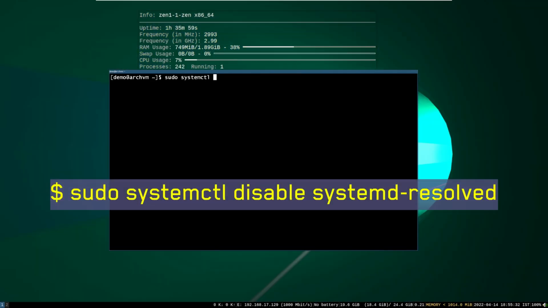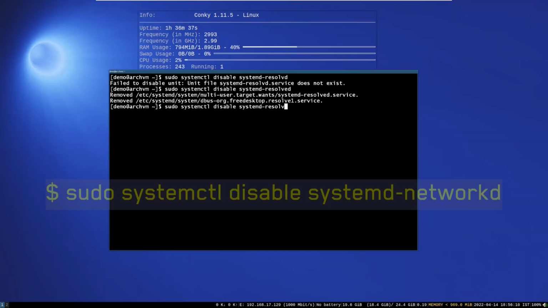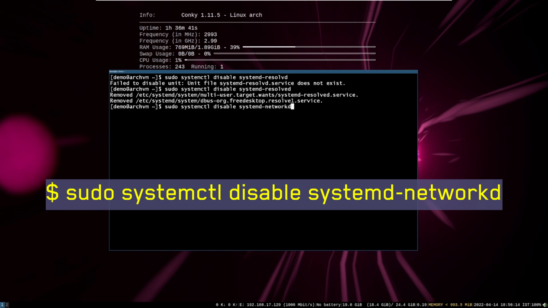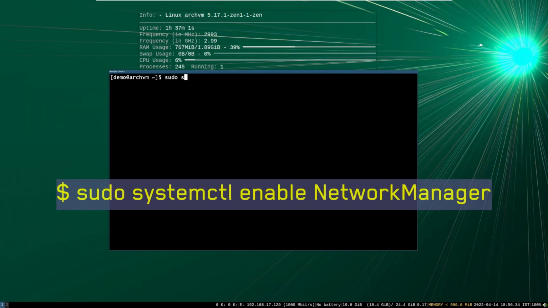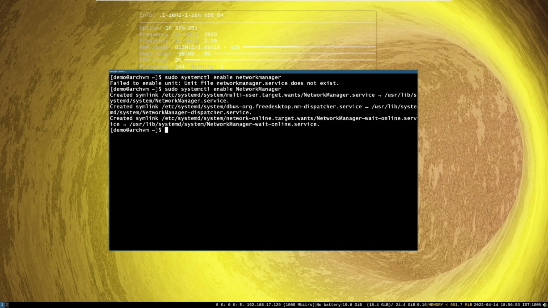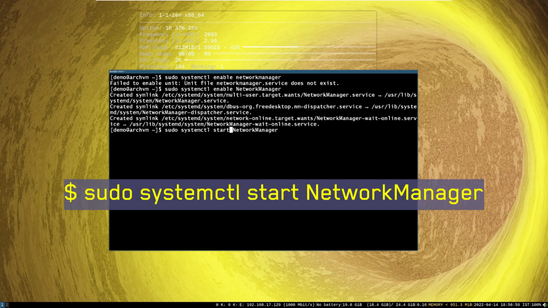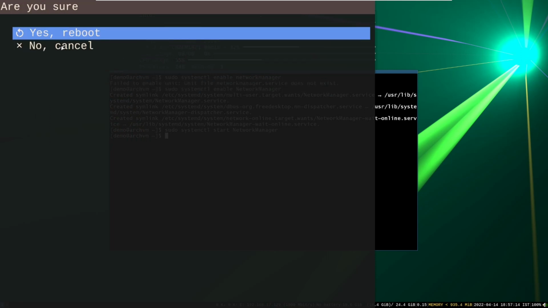Now, disable systemd-resolved and systemd-networkd with systemctl command as follows. Now, we have to enable Network Manager with this systemctl command as follows. And then reboot the system.